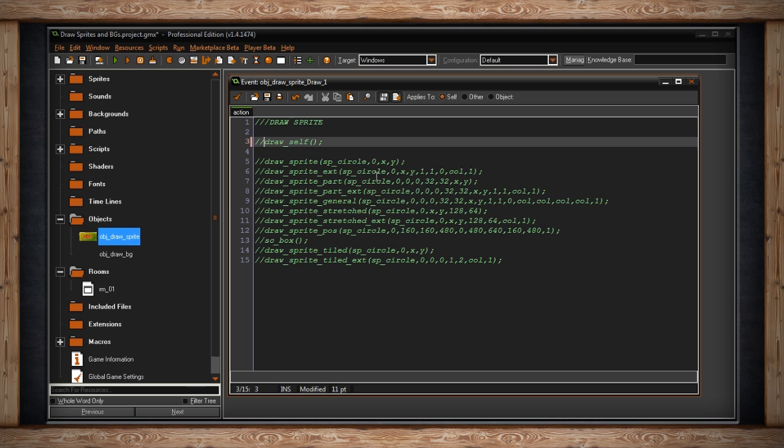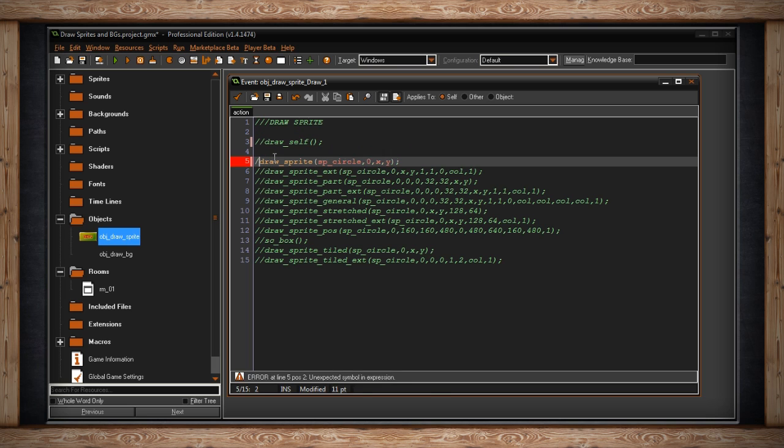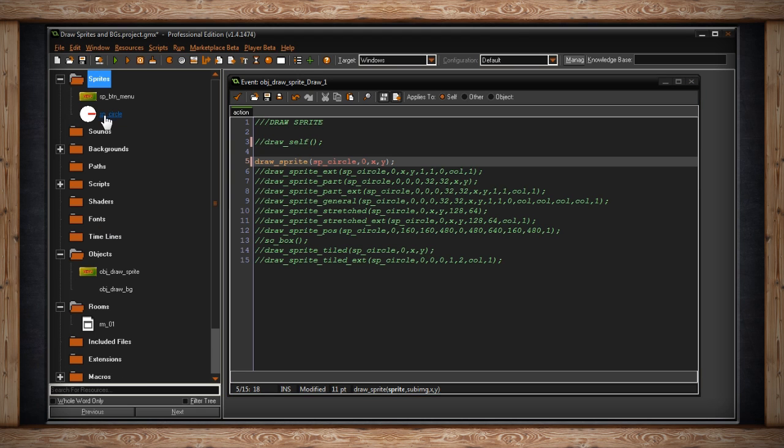But for the purposes of learning about drawing sprites, let's not draw ourselves. Let's draw something else. So the first function is draw_sprite, and this needs four arguments. It needs the sprite resource. So I've chosen spr_circle. So that's the sprite I'm going to use. Then it needs the subimage. That's the frame you want to start on.